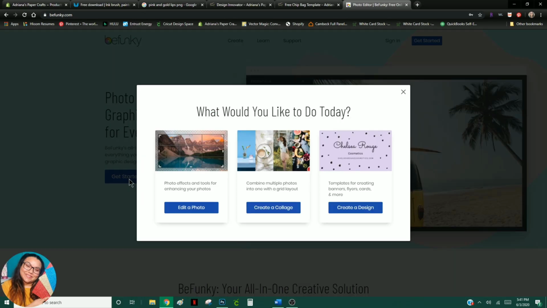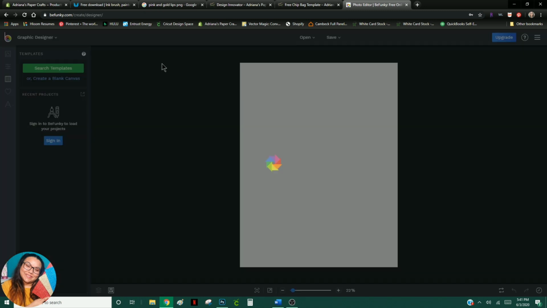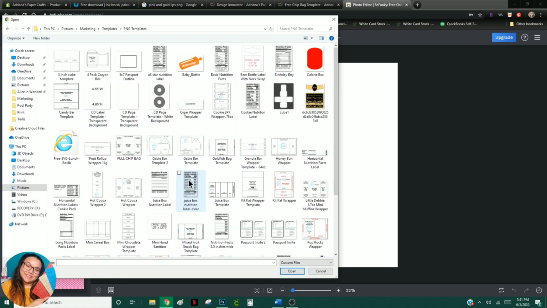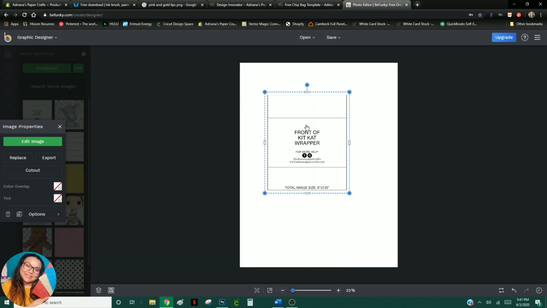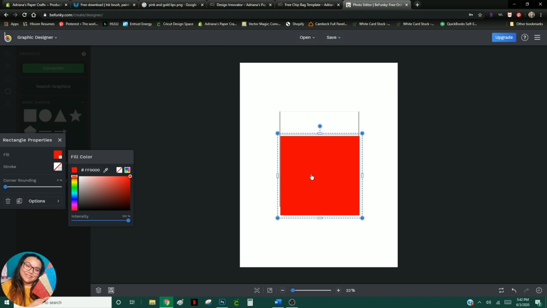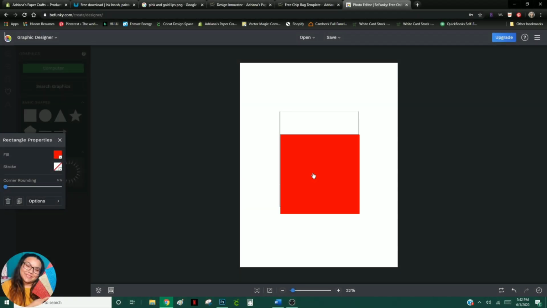With programs like BeFunky, you'll need to create a design and then start with a blank template, just like you did in Word and Publisher. You would then need to add in your template as an image, as well as any patterns or clip art that you want to add to your designs. Click the info card at the top of your screen to see my tutorial on BeFunky.